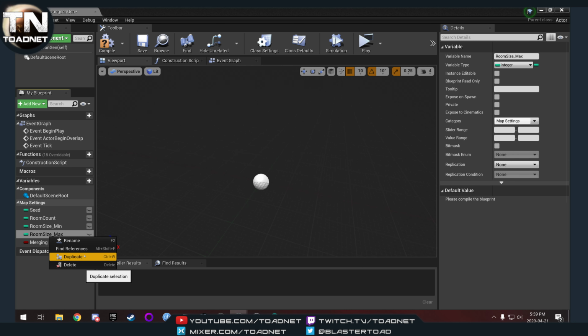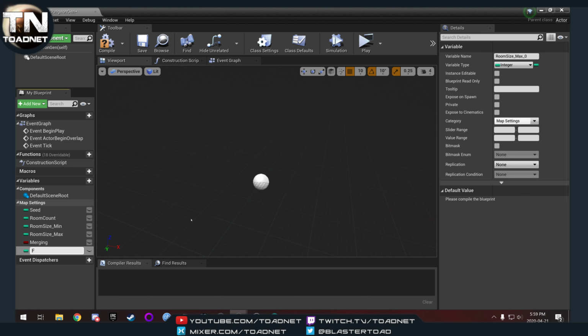And then we're also going to put in here floor cull underscore min, and we're gonna duplicate that, floor cull underscore max. And what this will do is cut holes in our floors so that it makes the rooms not just big rectangles, gives them a little bit more interesting shapes.